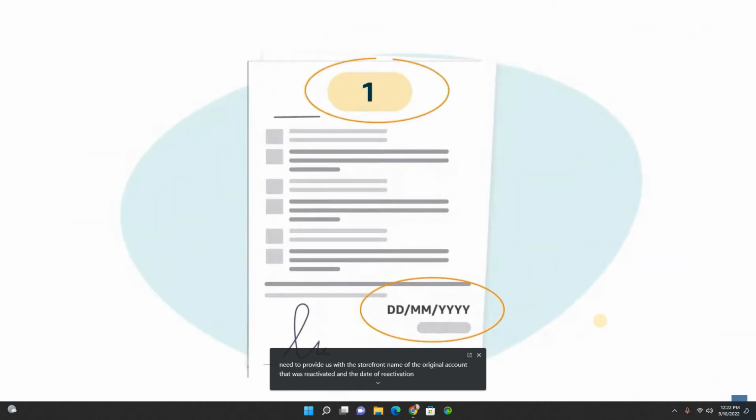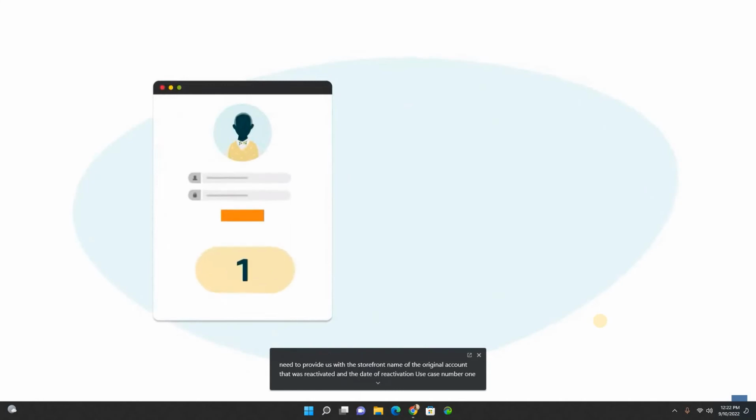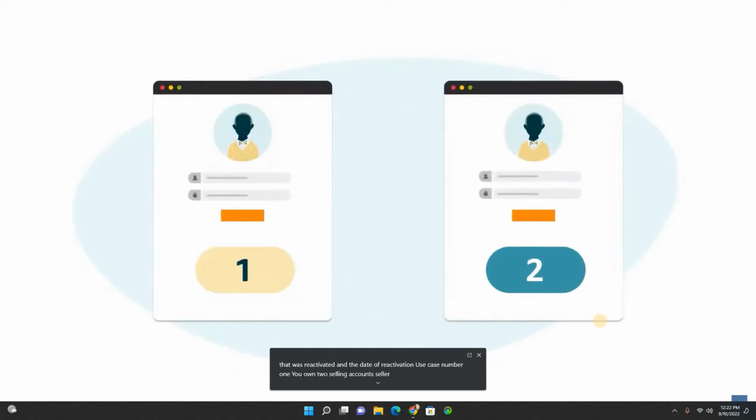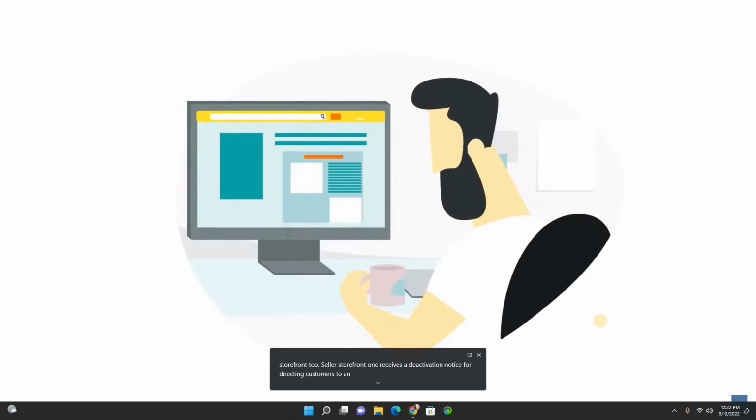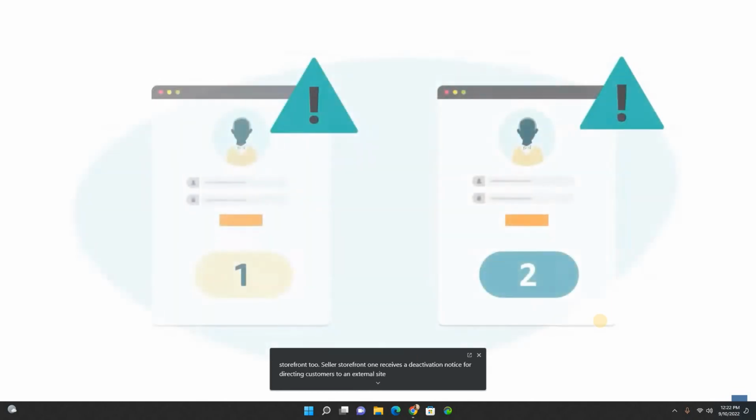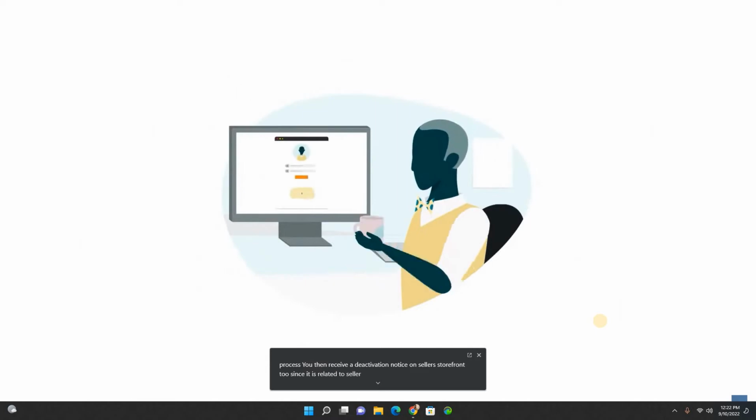Use case number 1. You own 2 selling accounts, Seller Storefront 1 and Seller Storefront 2. Seller Storefront 1 receives a deactivation notice for directing customers to an external site, circumventing the sales process. You then receive a deactivation notice on Seller Storefront 2 since it is related to Seller Storefront 1. You should log into your Seller Storefront 1 account and appeal the violation.